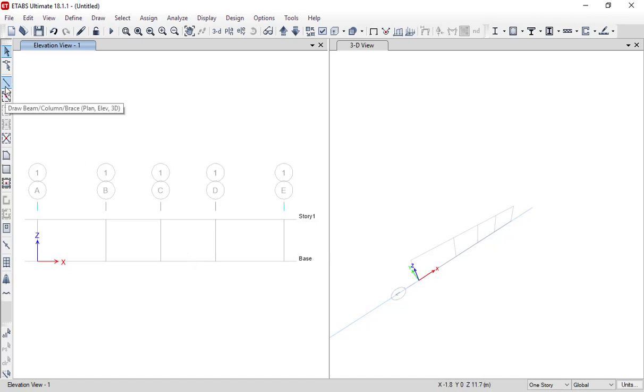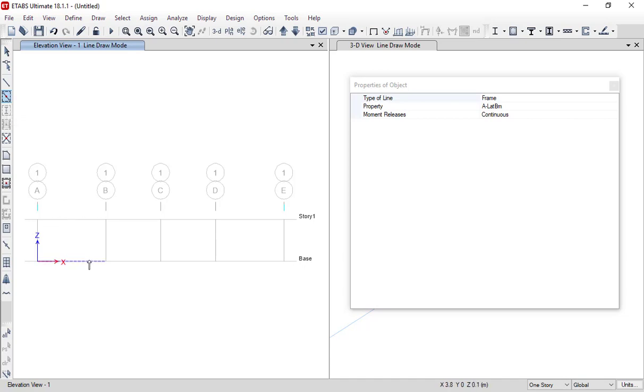Last time I showed you how to draw the beams by specifying point to point. Now let's see how to draw quick beams. You can simply click on draw quick beams, and then click on the grid lines to draw the beams.